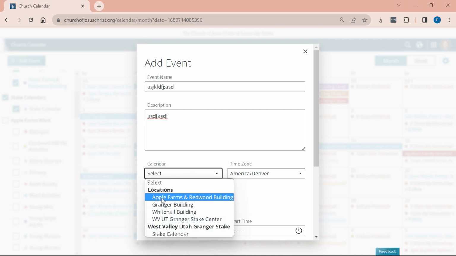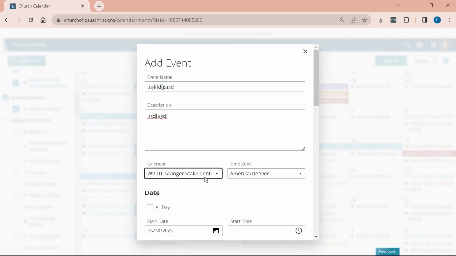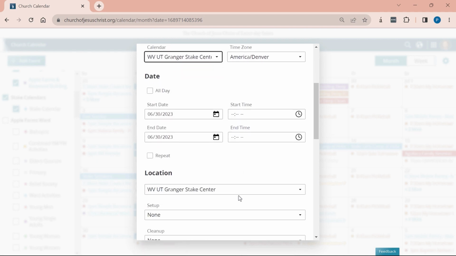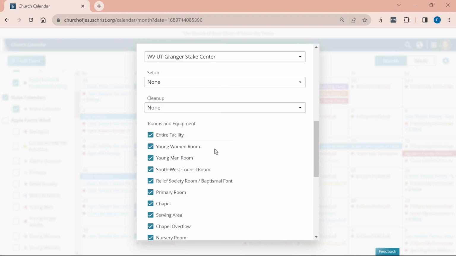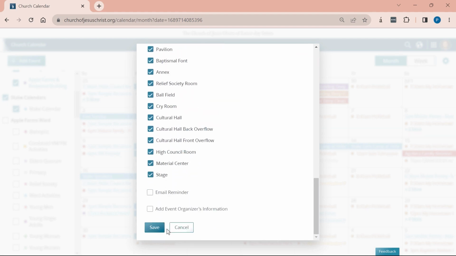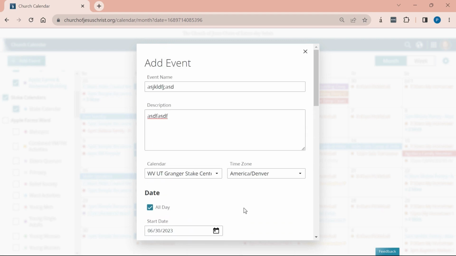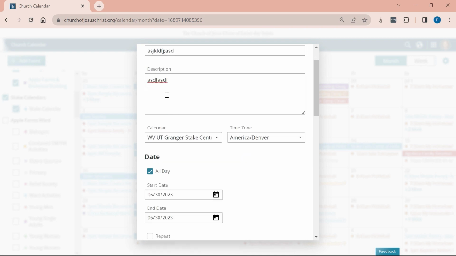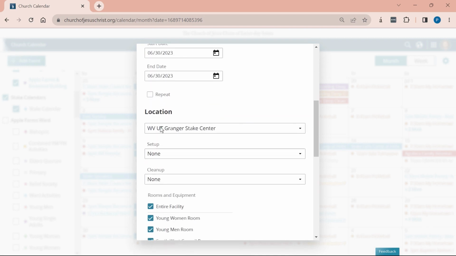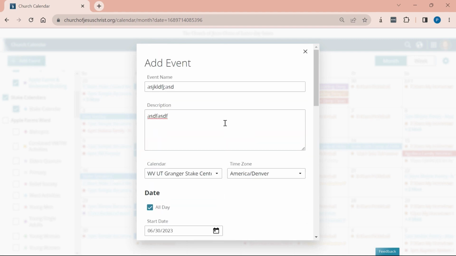You probably don't want that on the stake calendar or ward calendar. Instead, simply put it on the location calendar. So I'll put it here directly on the location calendar. I'll just make this one an all-day event. No setup necessary, entire facility, and I can click Save. Now notice that because I selected the calendar for the actual location, the physical building, I never had to add that information here in the location dropdown. The calendar system automatically knew what the location was here because I had put it up here.